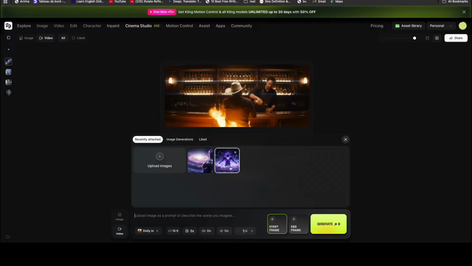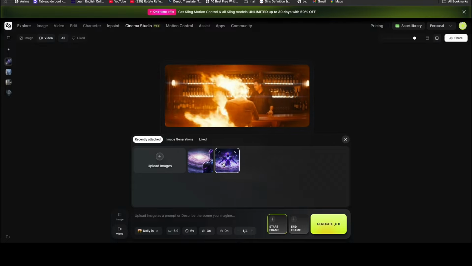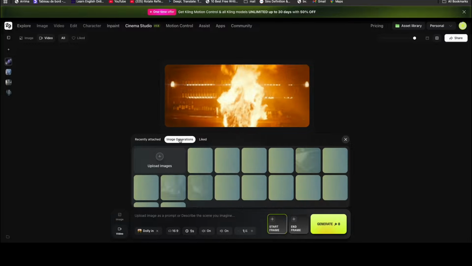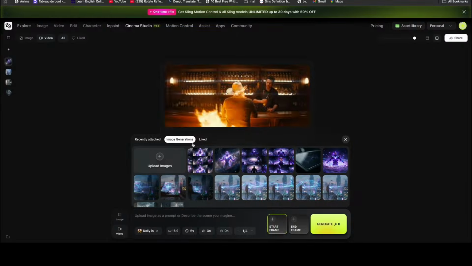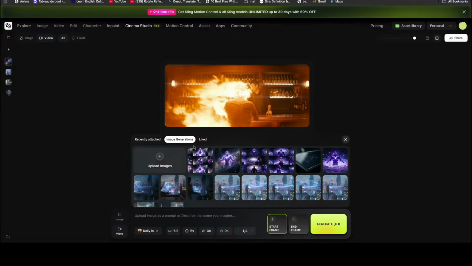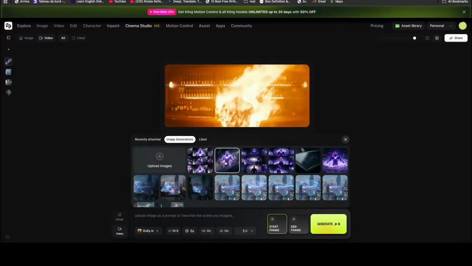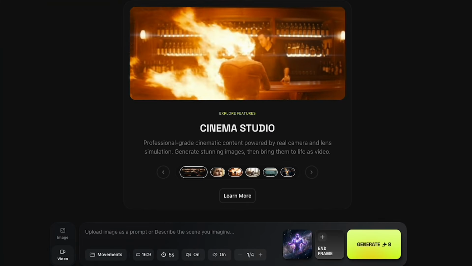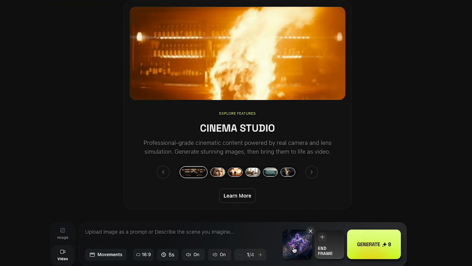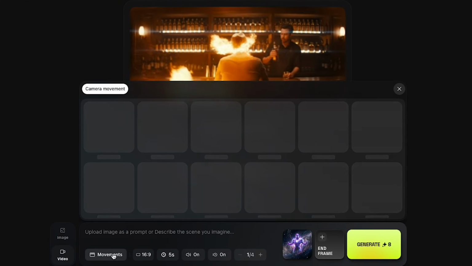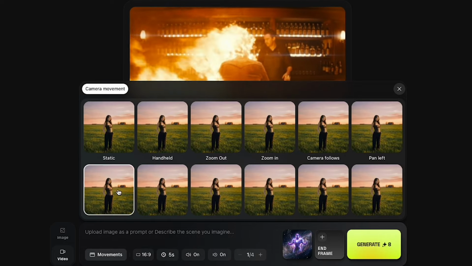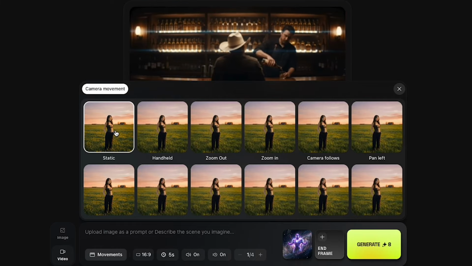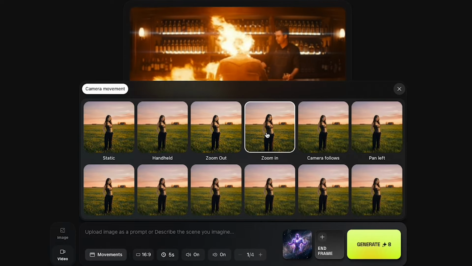When you click on the icon, a menu opens showing 3 options: New Images, Imported Images, and Generated. If I select Generated Images, I can see all the images I've already created in Higgsfield. I'll choose this image so we can animate it. You'll see it appear in the icon at the bottom right. Next, we select the camera movement. As you can see, there are many options available. In my case, I'm going to choose this one.